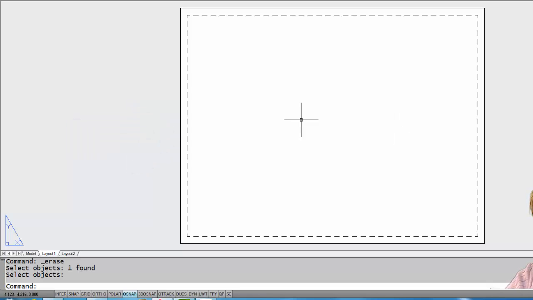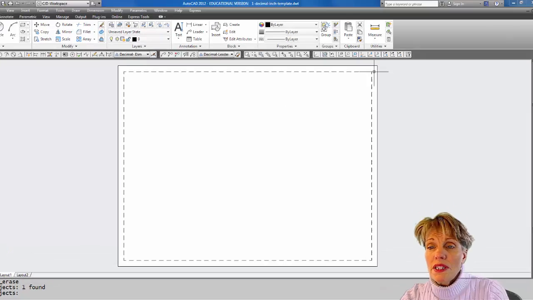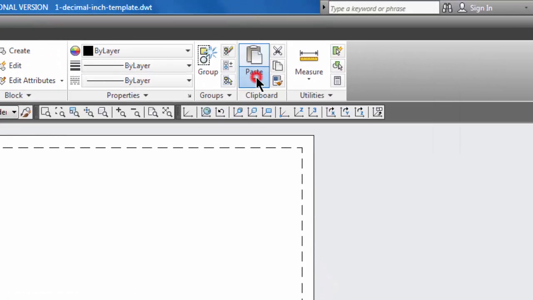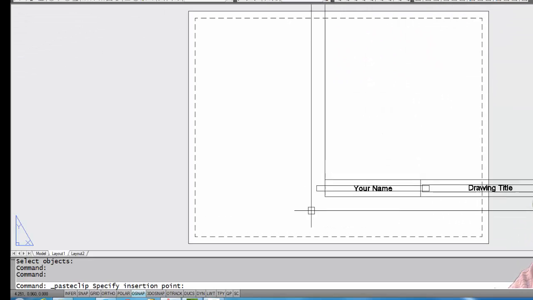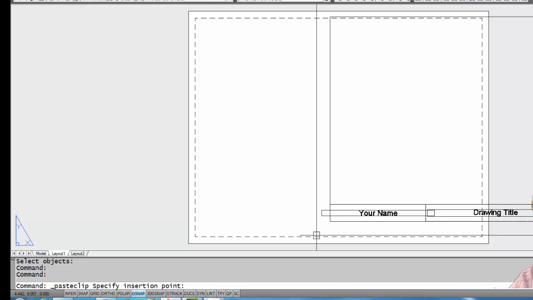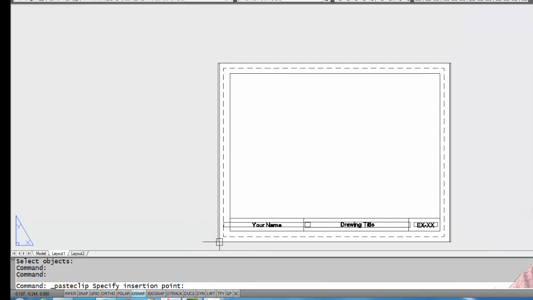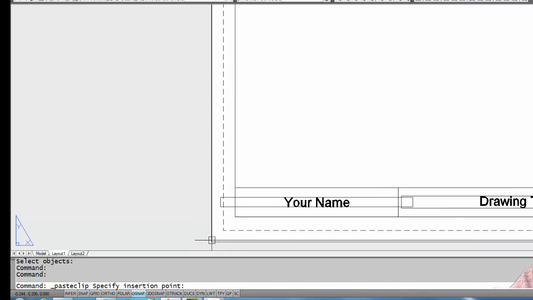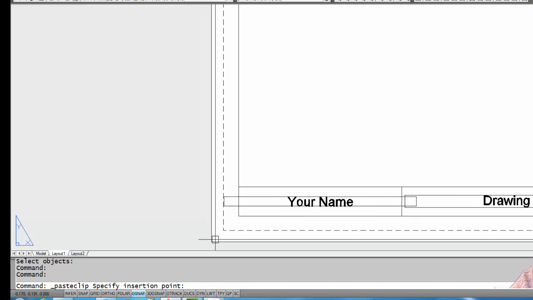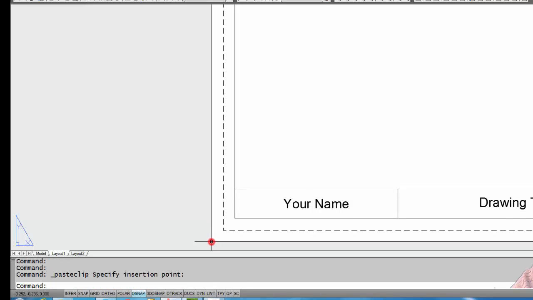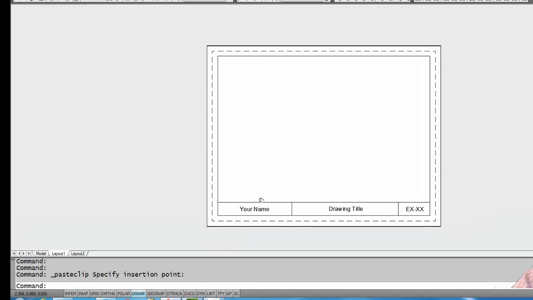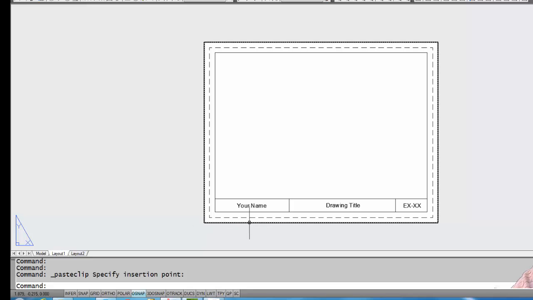Okay, so I'm going to come up to the ribbon again, and I'm going to come up to paste, and I'm just going to do a regular paste here, and you'll notice that the border is trying to come in here, and we're just going to have to try to line this up with the edge of the paper. There's no O-snaps here because it's the edge of the paper, so we're just going to have to line that up as best we can. Okay, so I lined up the outermost line of the border with the outer edges of the piece of paper.